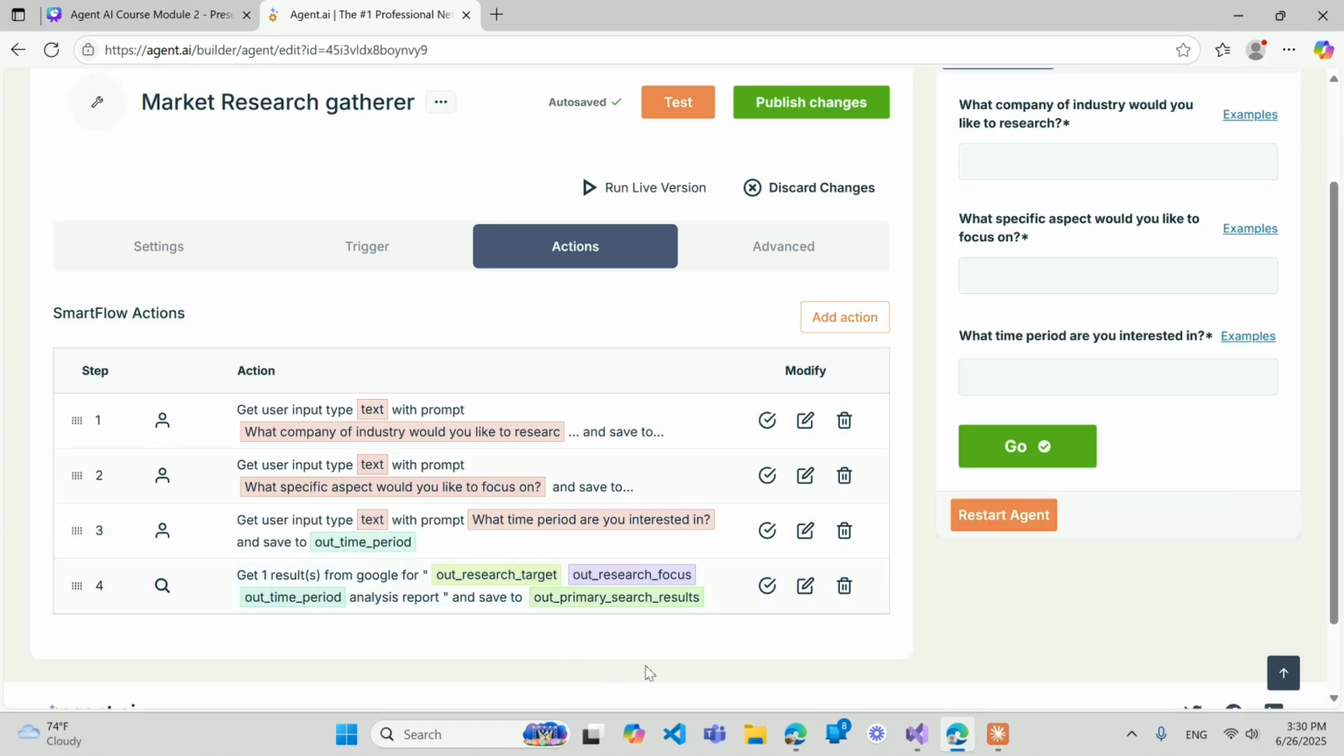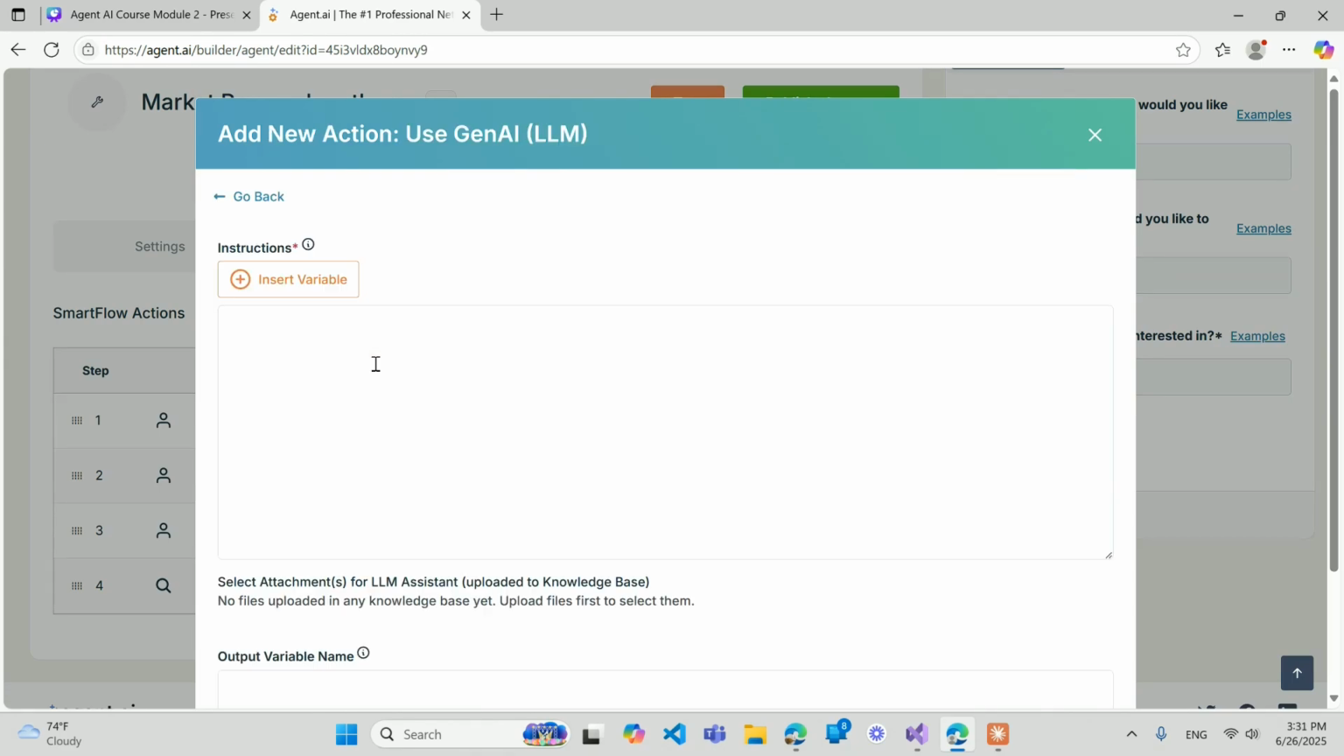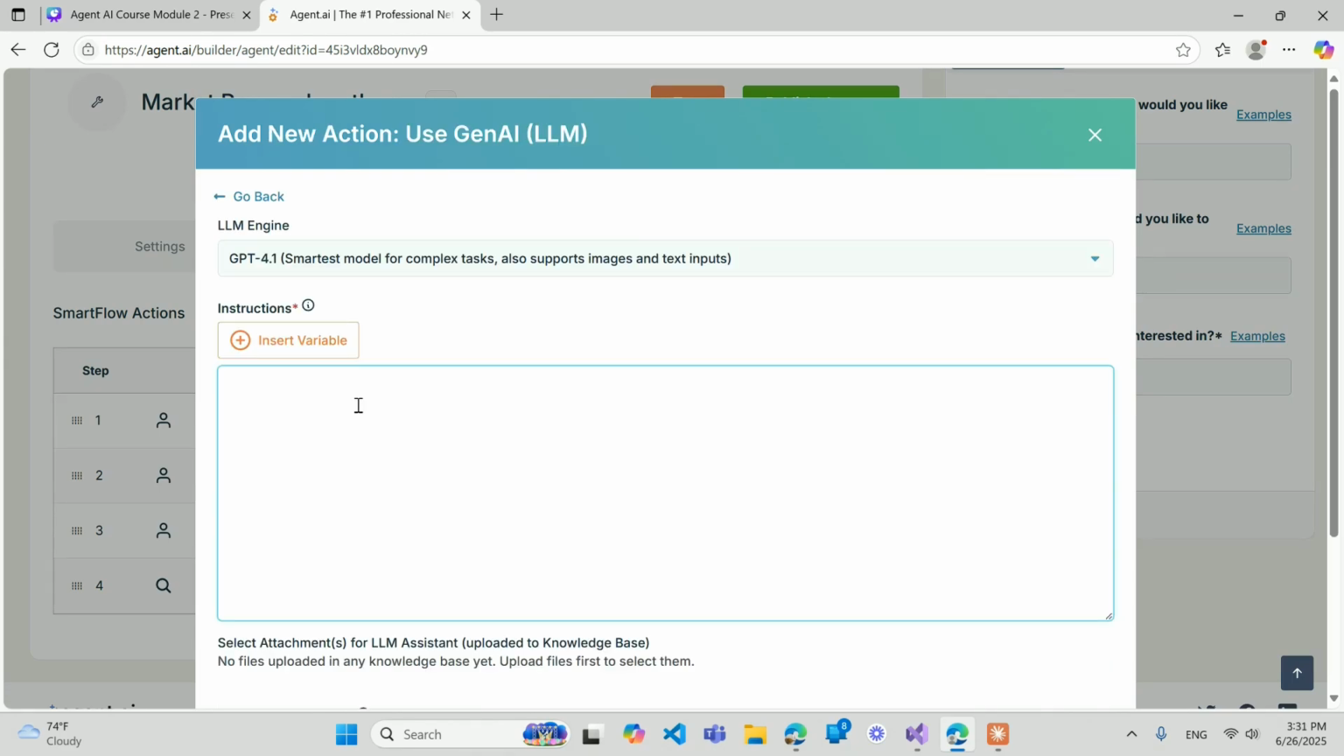Next we have a very critical step. What this is going to do is return a long list of links and little blurbs about different sources that you'll find online. So now we have to take specifically one link from that using an LLM. We're going to add action, use AI, use Gen AI, and we're going to give it a prompt that will return one link and only a link. In this case, we're going to say, analyze these search results and return only the single best URL that provides the most comprehensive information about our research target. Return only the URL and nothing else.